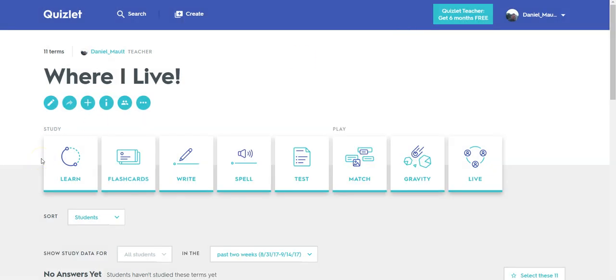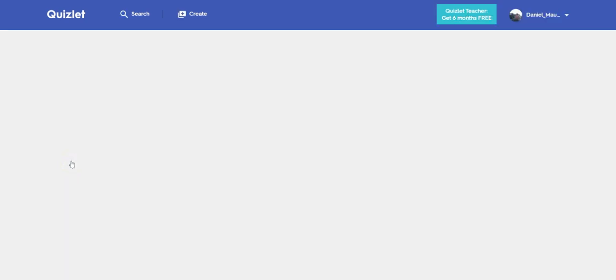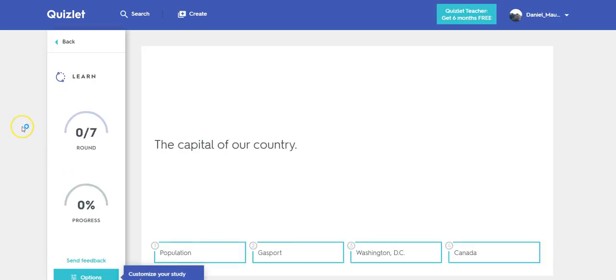Okay. All right. So once we have that, once the kids have it, they have a few different options here, and I'll go over each one of these. So number one, we could learn. All right, learn. This is what it looks like. This will work on the Quizlet app. You'll see the same things there, and the app is free. So if you're looking to download the app, I would just have a conversation with your tech department, see if they can add that to your iPads for you.